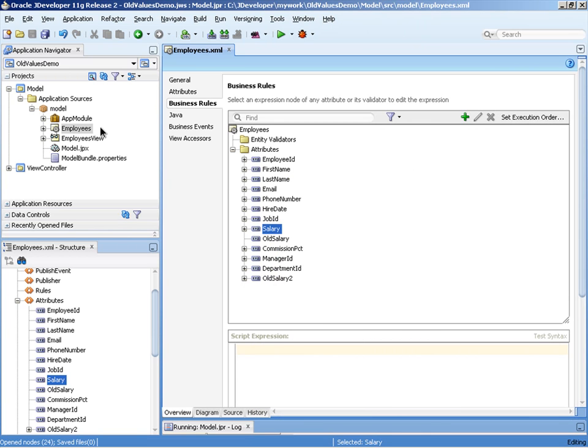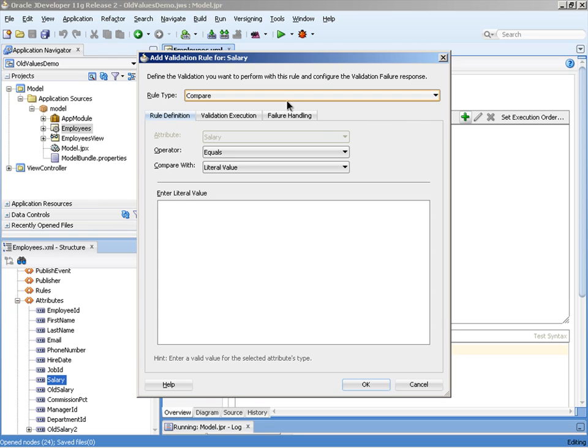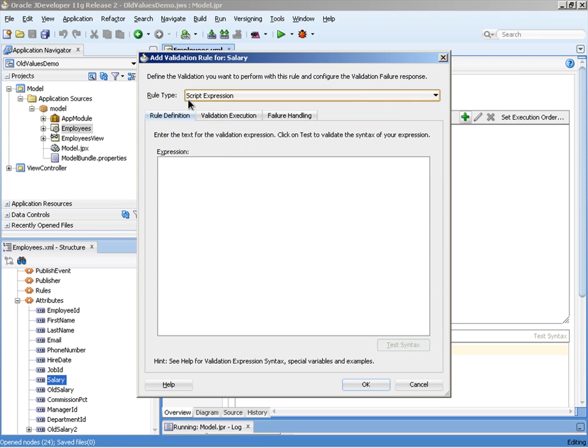Returning to the JDeveloper IDE with the Employees Entity Object Editor open, we're going to select this time the Business Rules node, and here we have the Salary attribute open. On that Salary attribute, I'm going to create a new declarative business rule, and it's going to be a script expression, more commonly known as a Groovy expression. Within the Rule Definition tab, you can then enter a Groovy expression in order to enforce a business rule.